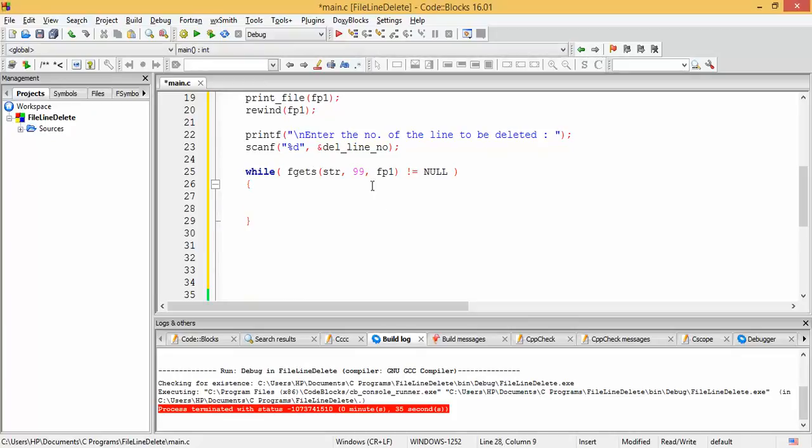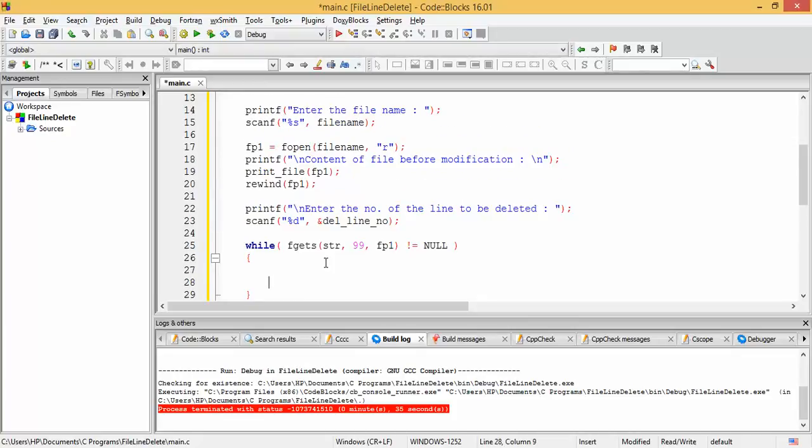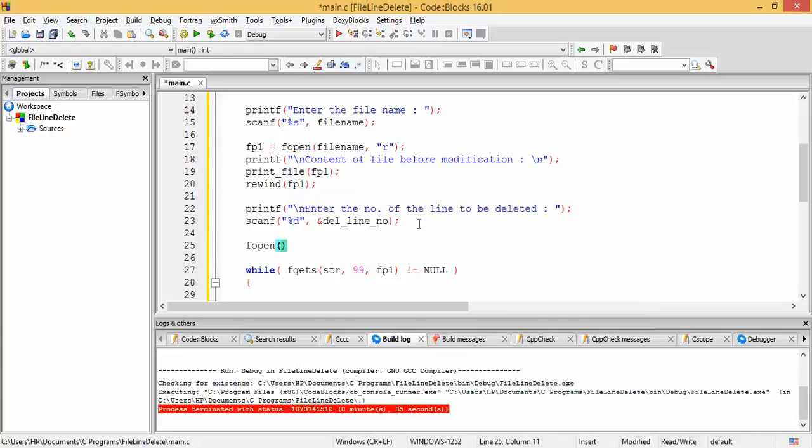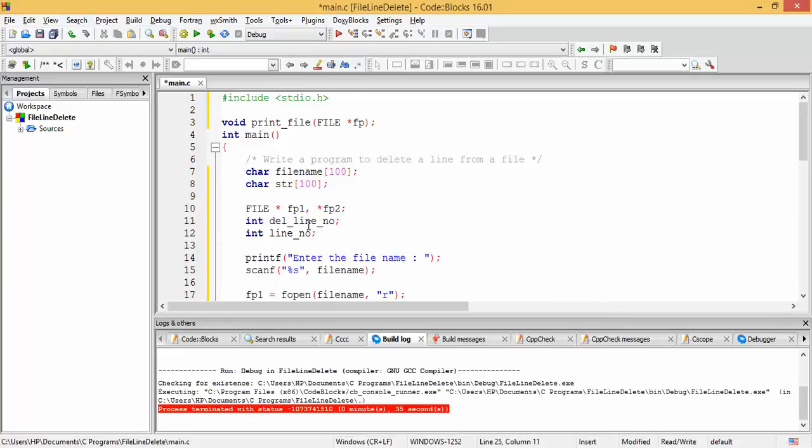Now after reading it, we have to transfer it to a new file. For that we would create a new file by using the fopen function, and let us name the new file replica.txt. As we are going to transfer the content of the original file into this, it has to be opened in write mode, and whatever it returns we would store in fp2, a file pointer that we have already declared.